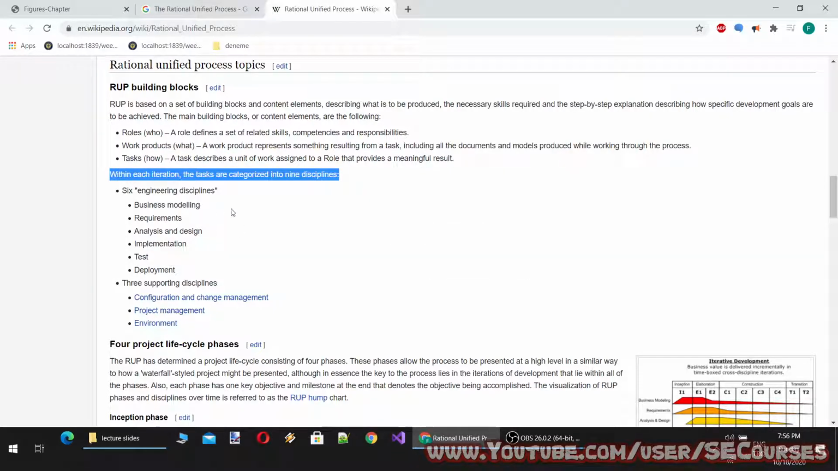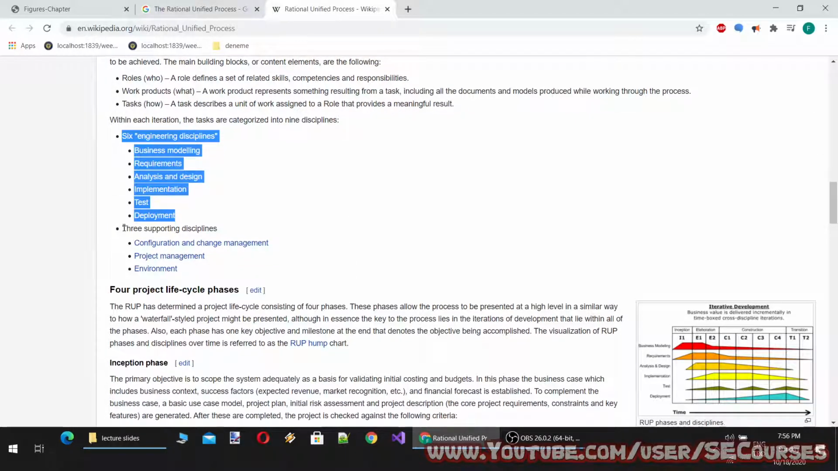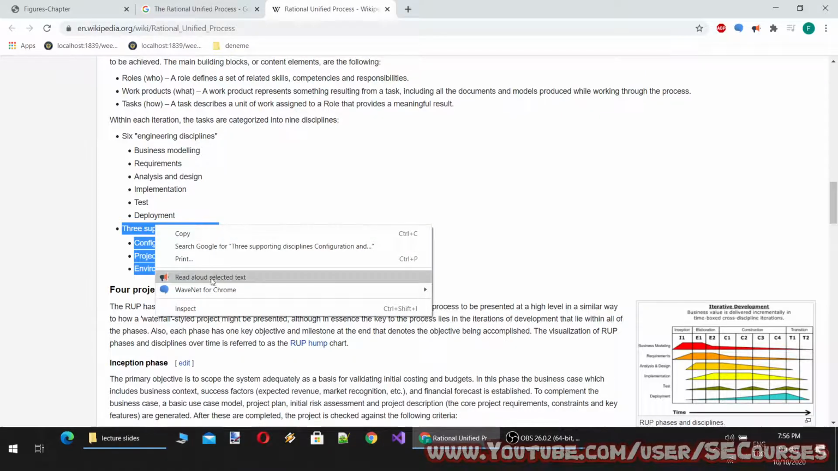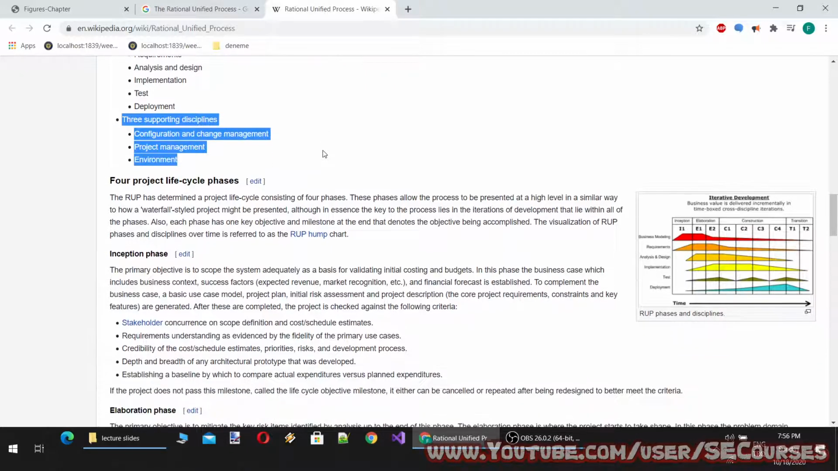Within each iteration, the tasks are categorized into 9 disciplines. 6 Engineering disciplines: business modeling, requirements, analysis and design, implementation, test, deployment. 3 Supporting disciplines: configuration and change management, project management, environment.